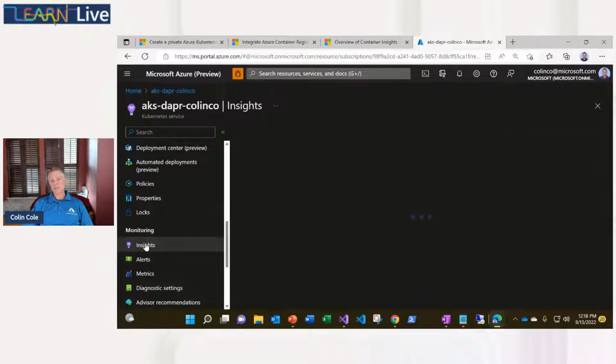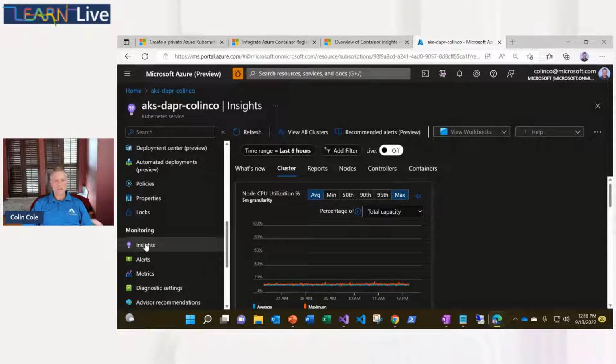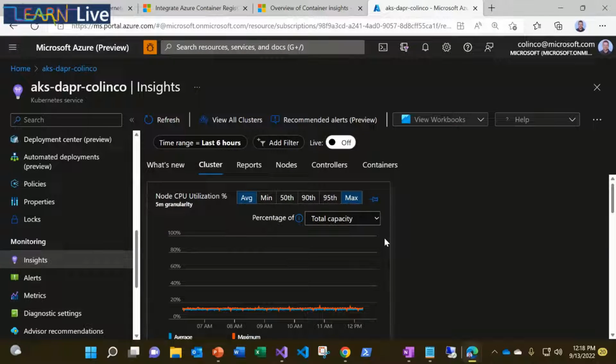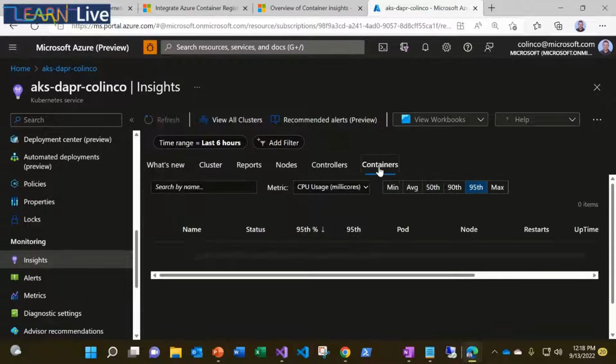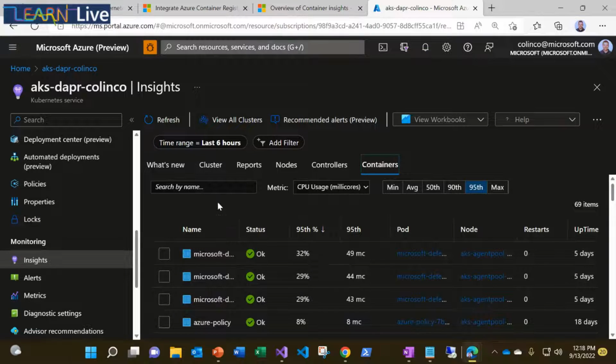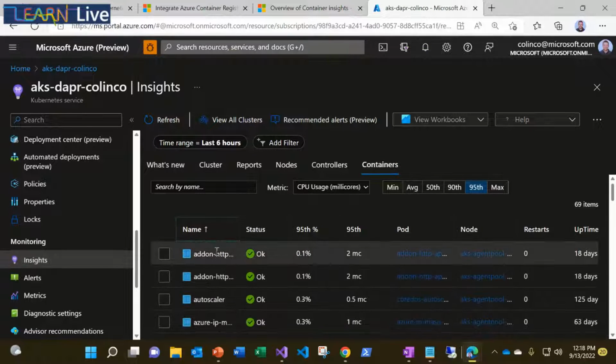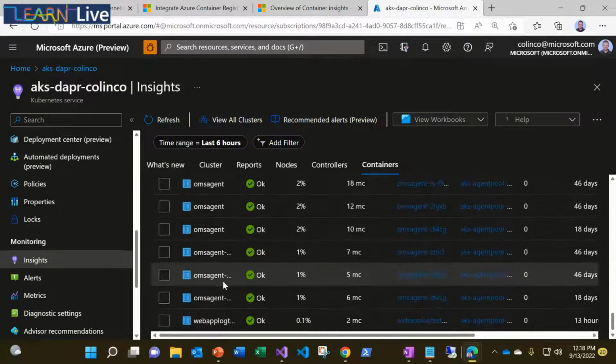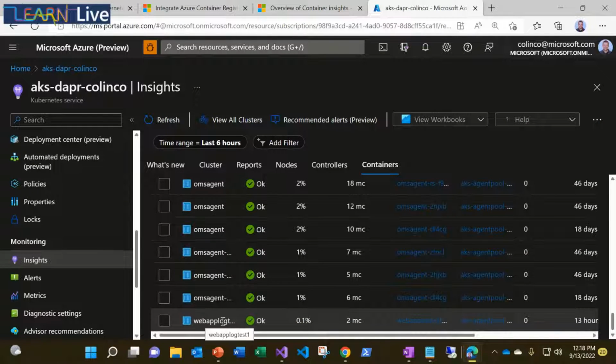Now, when I created the cluster, I integrated this cluster with Azure Monitoring. And what you get, and we're not going to cover everything here, but just show you a few features, is some incredible out-of-the-box visualizations that cover the cluster, the nodes, controllers, and individual containers. So if I click on containers, I can find a container that I deployed as a test container just to demonstrate some of the power of our Azure monitoring. It's called web app log test container.